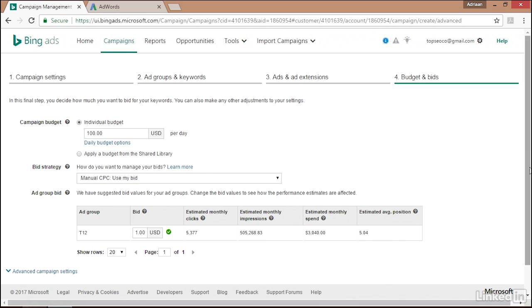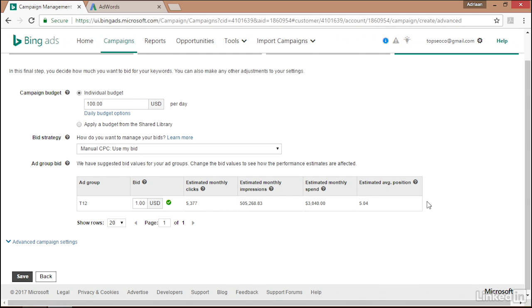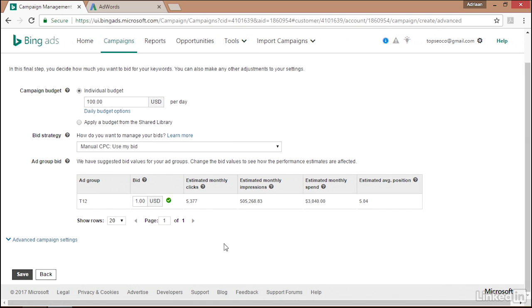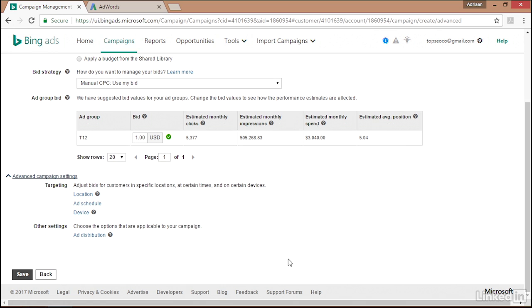in the market. And if we scroll down, below here you can set your overall bid for the keyword groups. Again, this is something that you can always change afterwards using some of the more advanced editing tools that's available in Bing. Now, there's a setting called Advanced Campaign Settings that you definitely want to expand and take a closer look at. Some of these settings are fairly crucial.